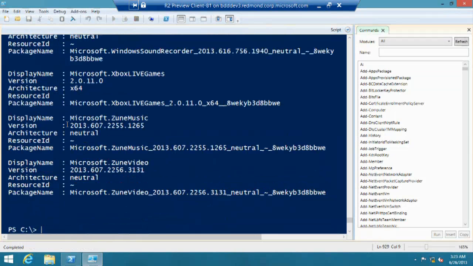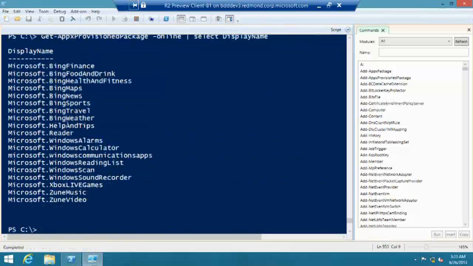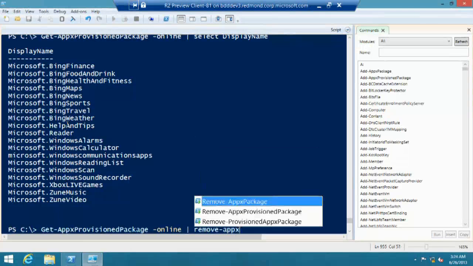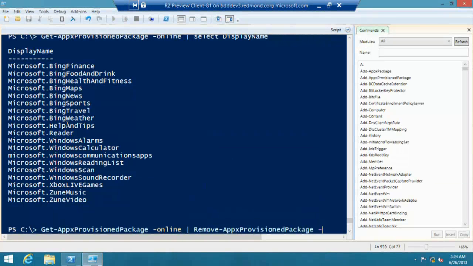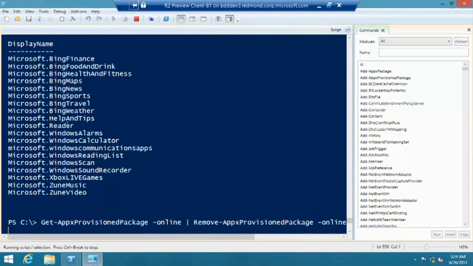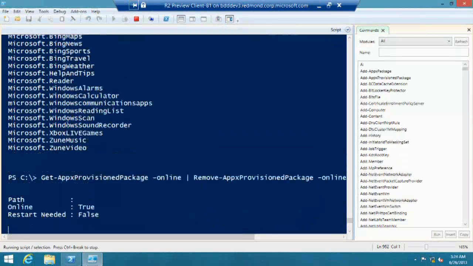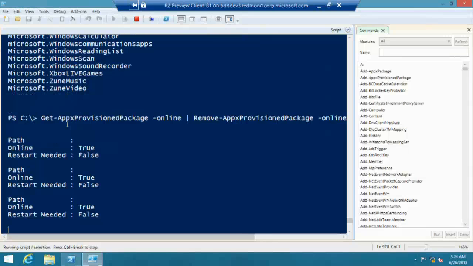So we can get the list there and do the same type of thing. Let's just look at the display name. We can see the list of provisioned applications in the operating system, and we can remove all of those provisioned applications. Again, same for the online running OS. Same basic process, easy enough to just go through and remove all of those.